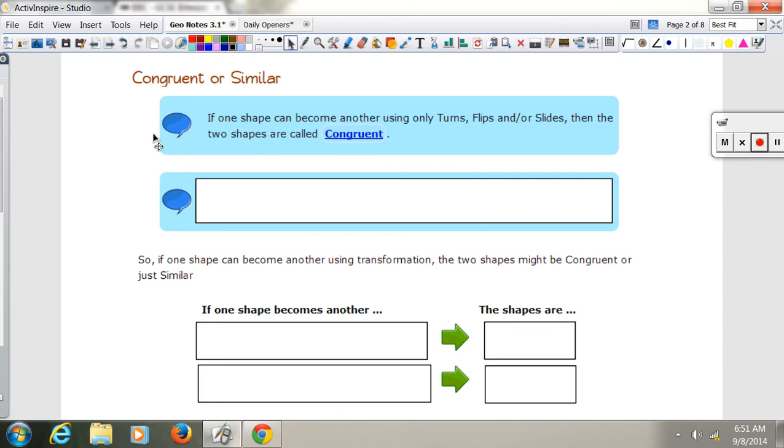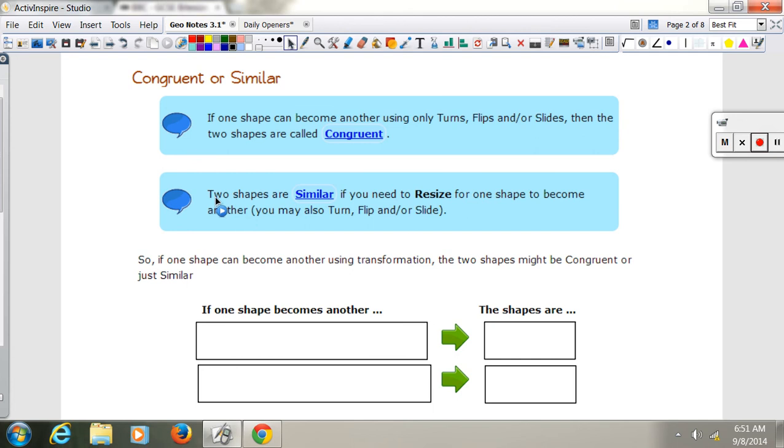Congruent or similar. Well, if one shape becomes another, using only turns, flips, and or slides, then the two shapes are congruent. So if you just turn it, if you flip it, or if you slide it, it's going to be a congruent figure. Two shapes are similar if you resize for one shape to become another. You may also turn, flip, and slide it, but if you enlarge it or reduce it, then it's going to be called a similar figure. It's going to have the same angles, it's just going to be a different size.